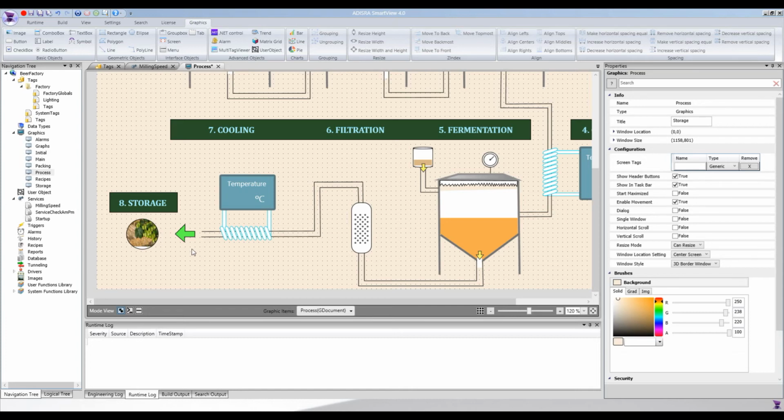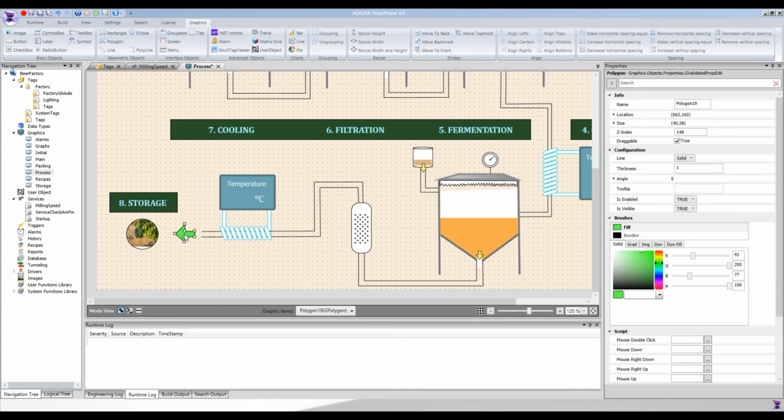As soon as this is finished, I just put an arrow here to show that the result of the brewing process is going to the storage room, and I just added an ellipse here with an image of the storage.